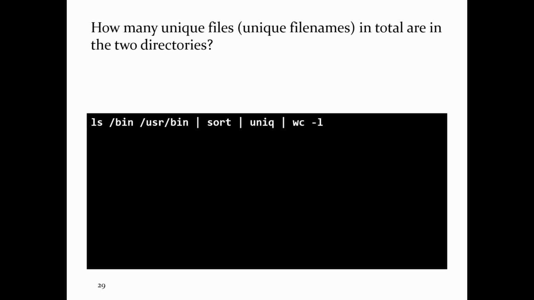Right? So again, I can list the contents of both directories, send that output to sort. Right? If there are file names that are the same in both directories, they will appear one after the other. Right? The uniq program removes repeated lines, where repeated lines are adjacent to one another. So if you have a line with A and then another line with A right after it, uniq will replace it with one line that has an A on it. Right? If you have A, then A, then A, then A, uniq will replace it with one A.